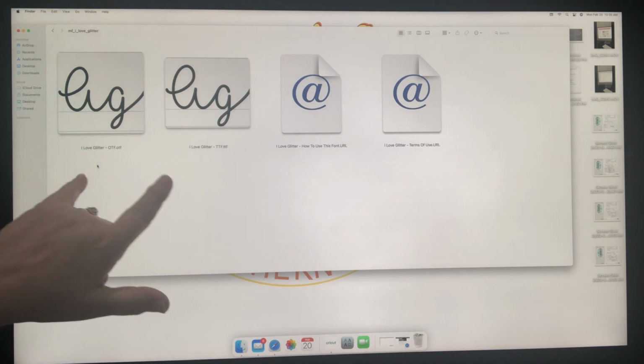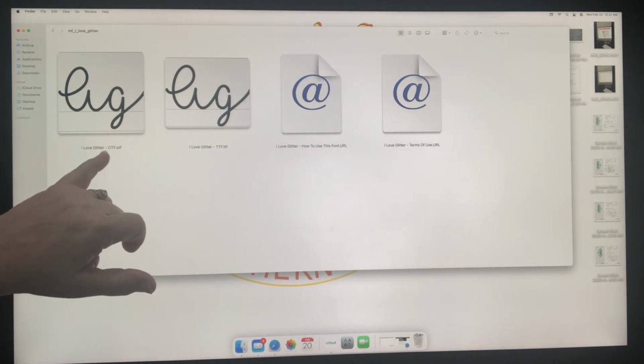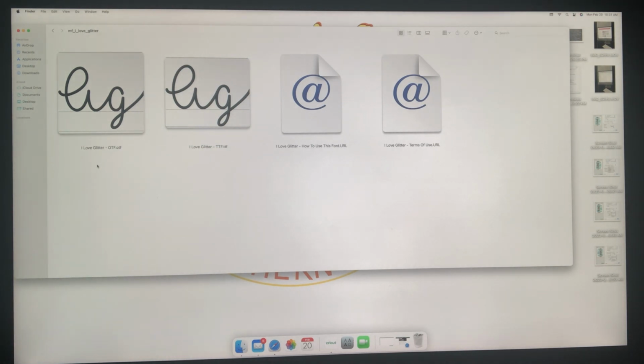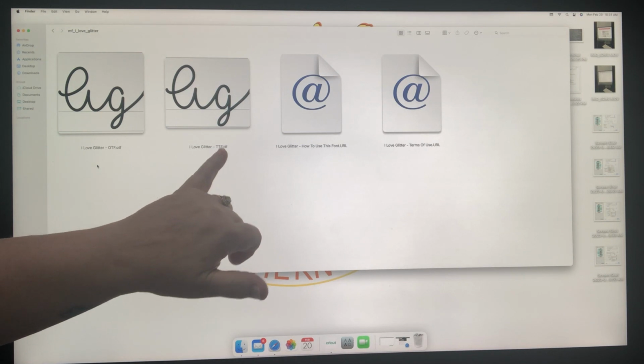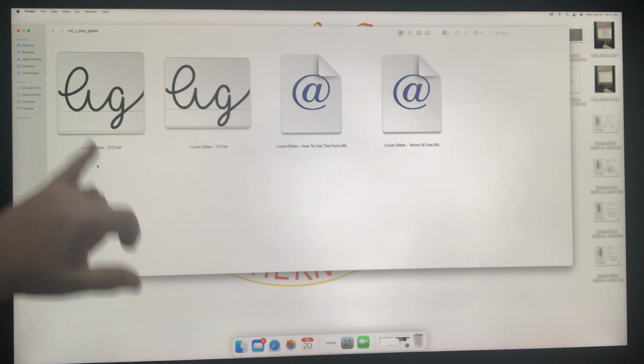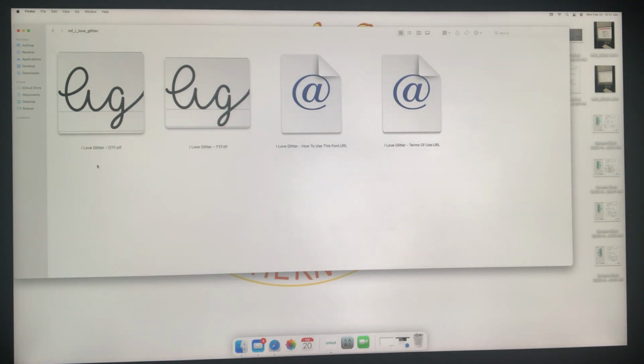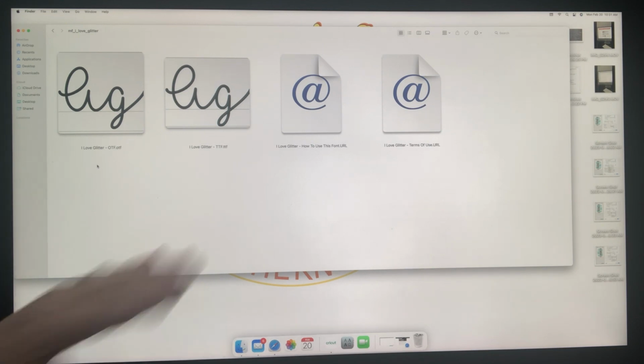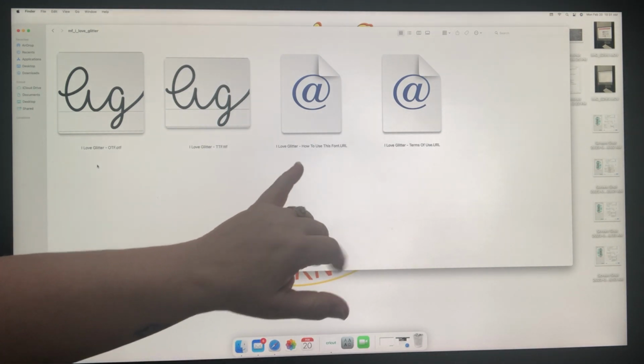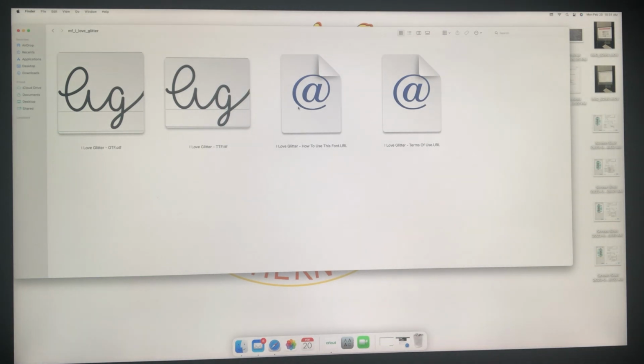Now you've got two choices here. I tend to always pick the OTF just because it's a newer version. This was the older type, and this is the newer type. So I tend to always download the OTF font. Now these other two items over here are just how to use the font, which is what I'm going to show you in this video, and then the other one is the terms of use.